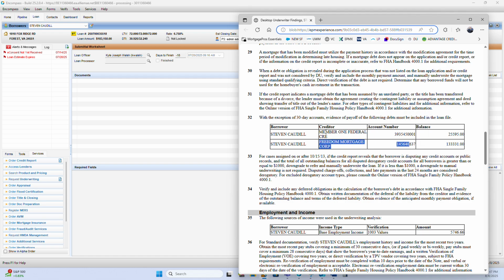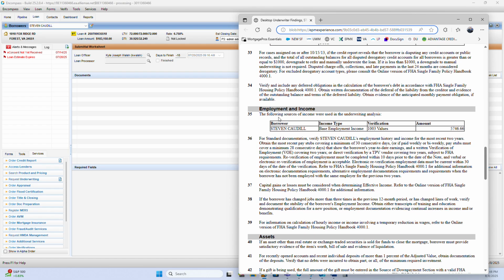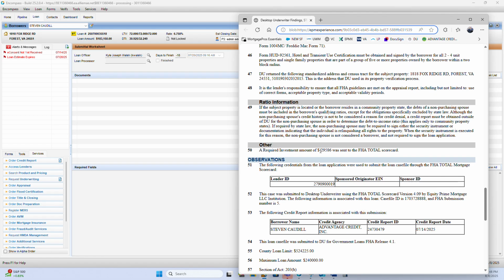So here's our mortgage, and then this could be a car or something like that, member one, federal credit, whatever, 25K balance. Moving down a little bit, here is our income. This will be for both borrowers. This will show all sources. So they're giving her 57.46 and 66 cents for income.